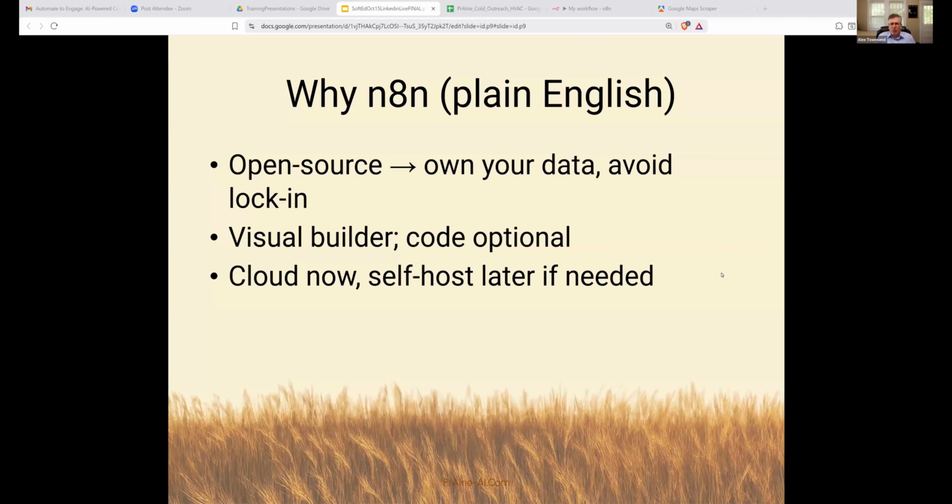So why n8n for this crowd? Three plain-English reasons. First, it's open source, so you can own your data paths and avoid getting trapped in a recipe format you can't export. If compliance or cost curves bite later, you're not stuck. Second, it's a visual builder. Drag, drop, connect. Code is optional, but there when you want custom logic or an API call that the standard node doesn't cover. Third, deployment flexibility. Start in n8n Cloud for speed, and move to self-host when you want more control or tighter data residency. No need to rebuild. Flows export and import cleanly. So think of n8n like a Lego kit with standard bricks for 90% of the builds and a little bag of Technic pieces for the weird bits your business actually needs.